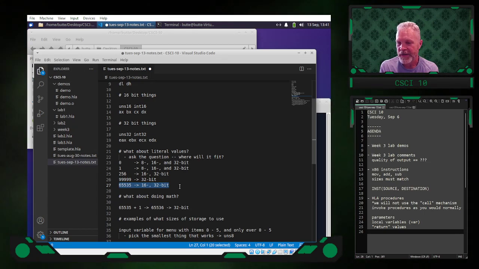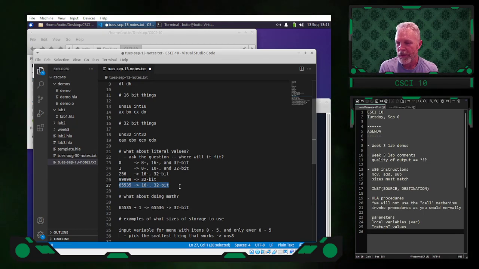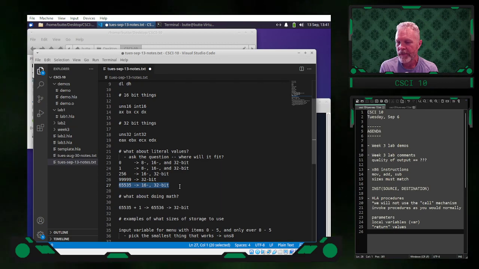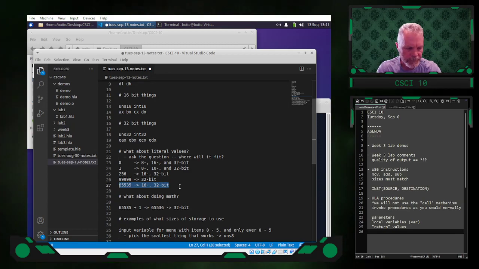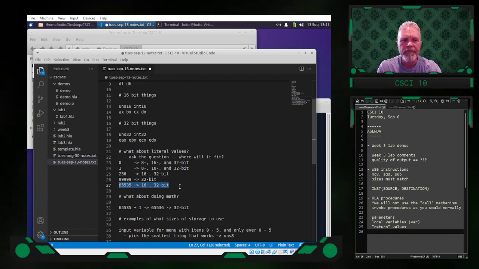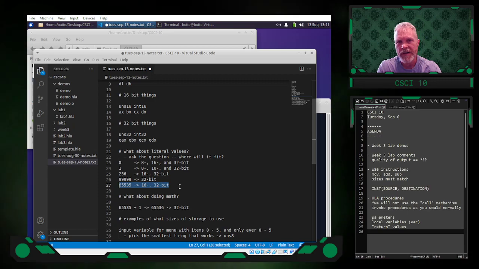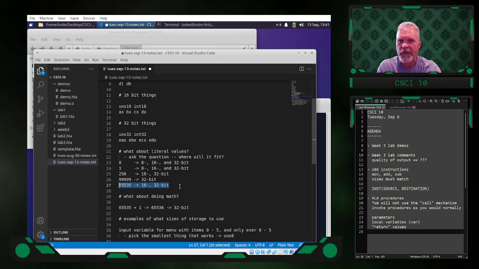So one student asked about 0 to 5: could we use constants or char constants, or are integers better? Yeah, that's a good question. You could use chars for 0 to 5.